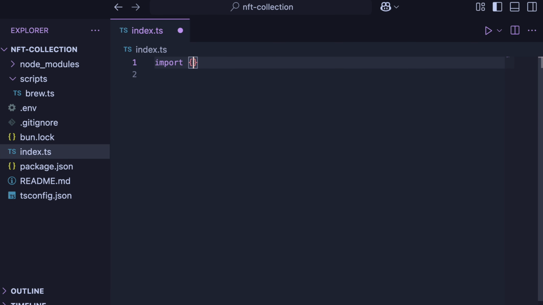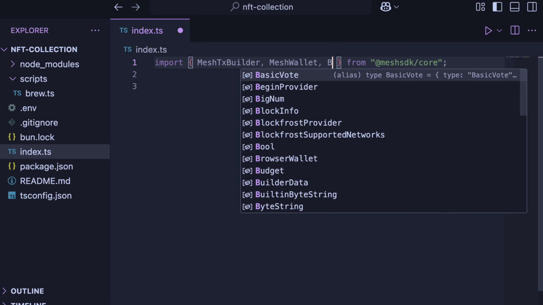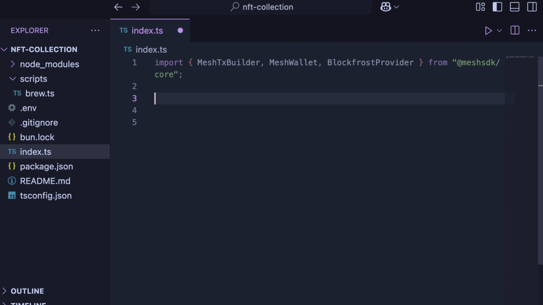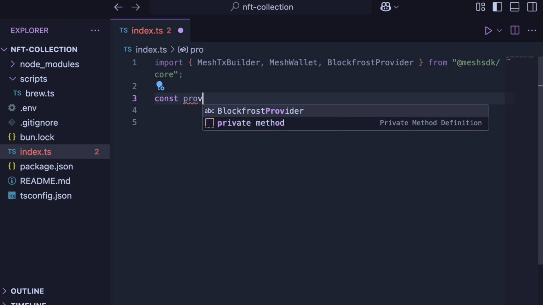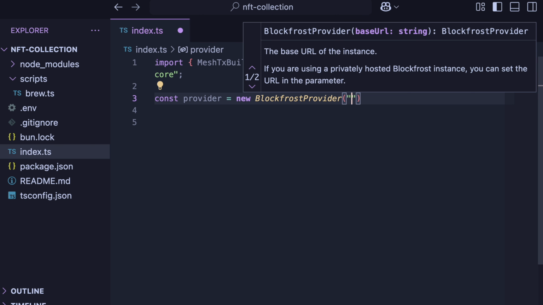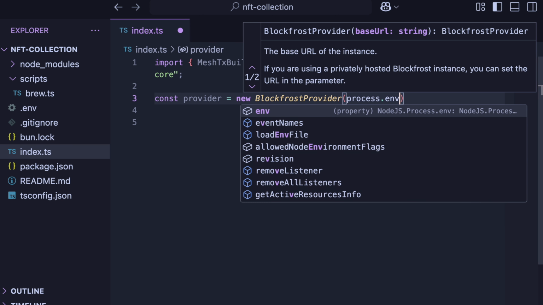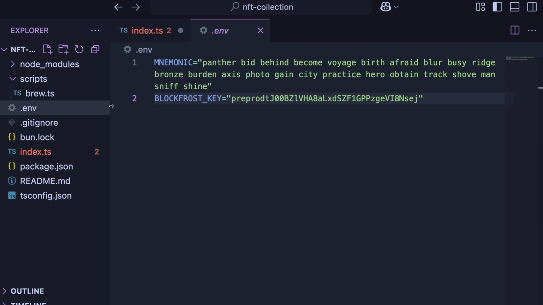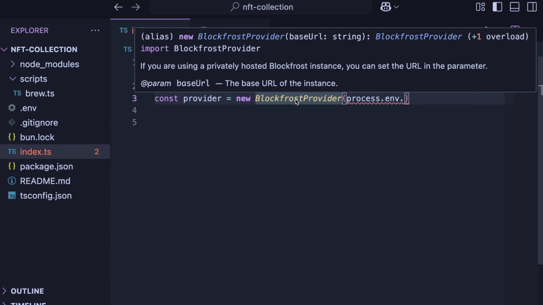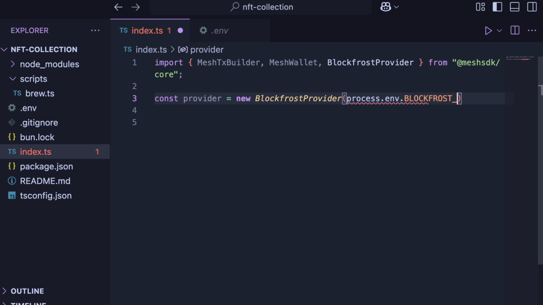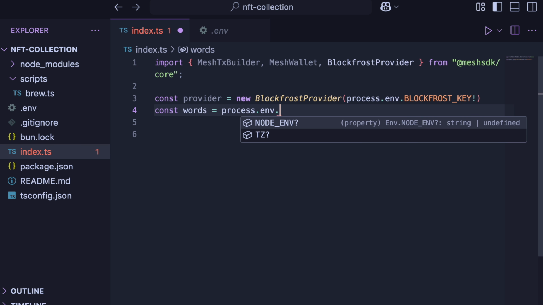To build this script, we will leverage 3 important classes from the Mesh SDK. The first is called the Blockfrost provider. This interface allows us to read the blockchain. We're going to pass in the Blockfrost API key we retrieved earlier. This is existing in our environment variables, process.env.blockfrostkey.